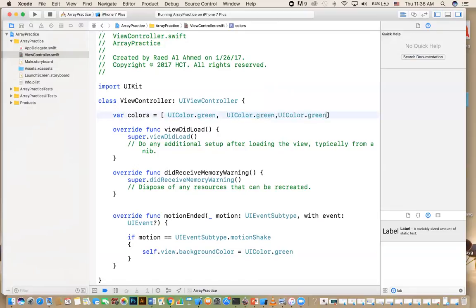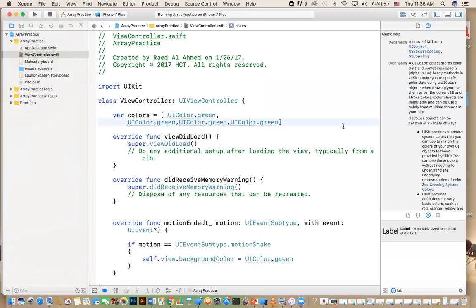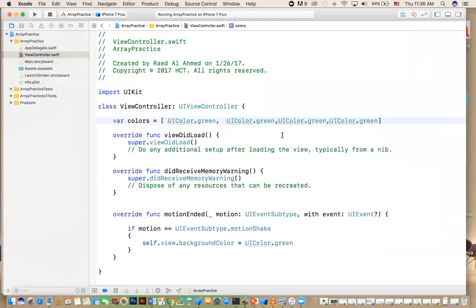And then 3, and then 4, okay? So how many colors do we have? We have 4 colors, and these 4 colors are all green right now. So we can change it. You can change it to your own color, for example.